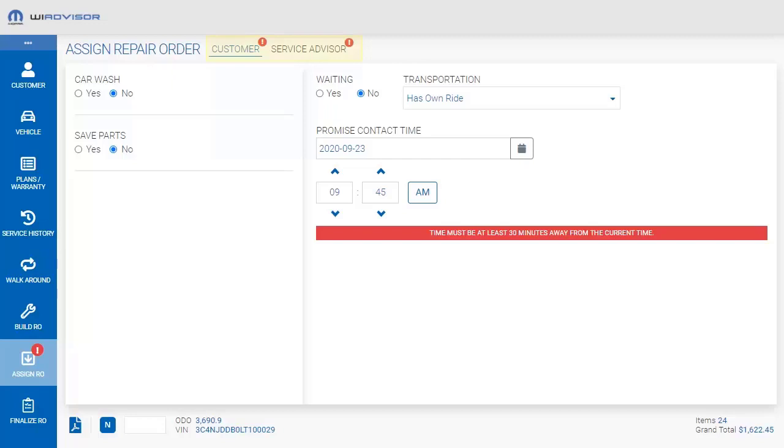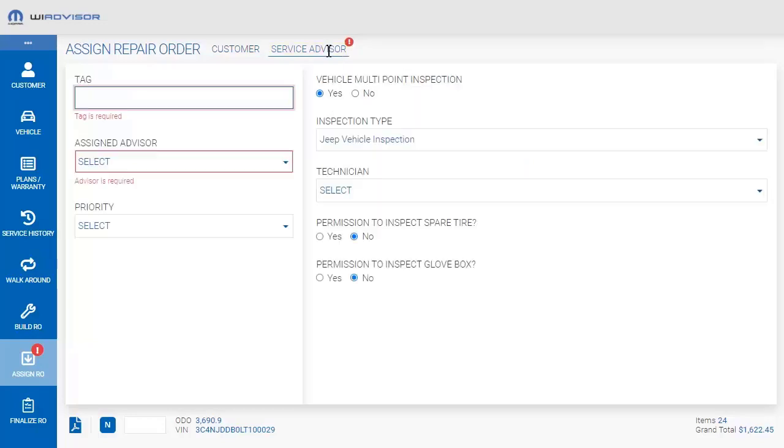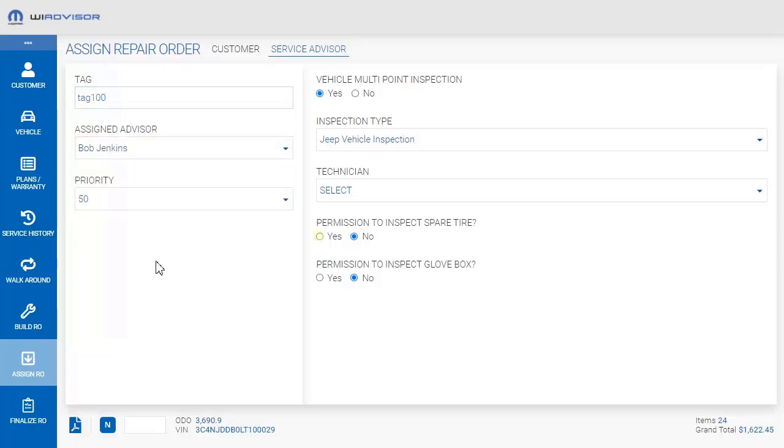You can see that Assign RO has 2 subtabs, Customer and Service Advisor. Since they both have red circles with exclamations, there are tasks that we have to do on each. We'll fill these questions out like we normally would. Now that we've changed the time, the exclamation on Customer has gone away and we can move on to Service Advisor. You can see that we need to fill in Tag and Assigned Advisor before we can move on. They're outlined in red and they both say that they're required right underneath them. I'll just finish filling these out and then we can go finalize the RO.